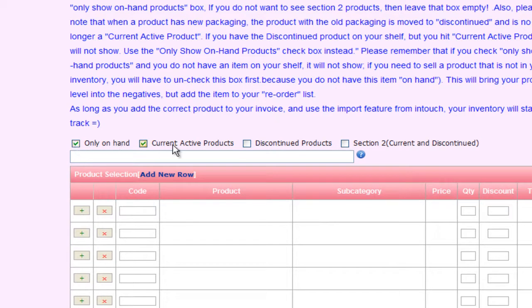You can show the current active products, meaning they're not discontinued products. If you'd like to show the current and discontinued products, then just check this box here. By default, your section 2, which is current and discontinued, is not shown unless you'd like to. This is really only used when you do a tax write-off invoice.